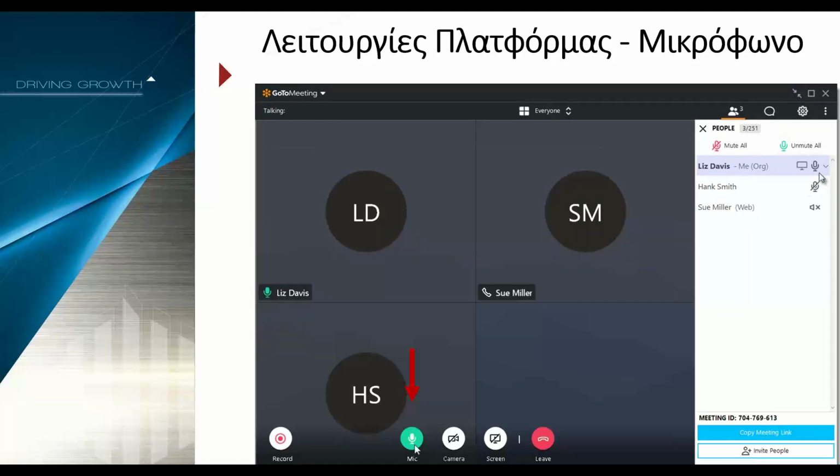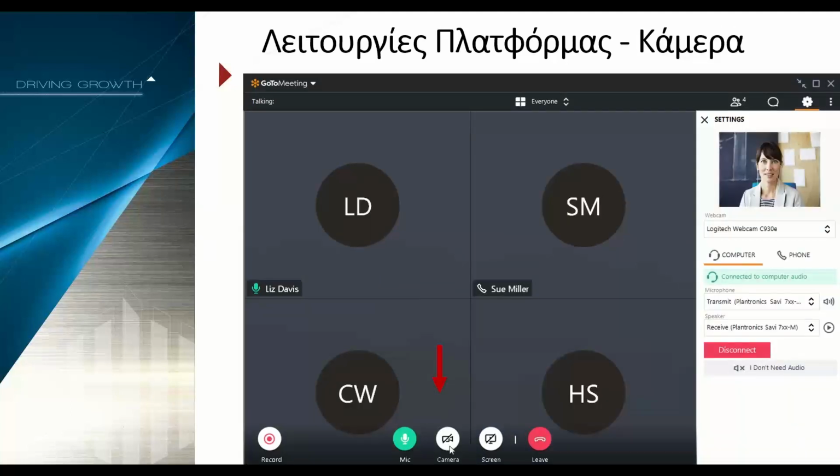Moving on, in terms of how to use your microphone, it's pretty simple. Once you connect, you always connect muted. So in order to speak up, you need to unmute yourself. It's very easy, very basic. You just click on the mic button and then you unmute. In regards to how to share your camera, once again, very simple. You click on the camera icon.